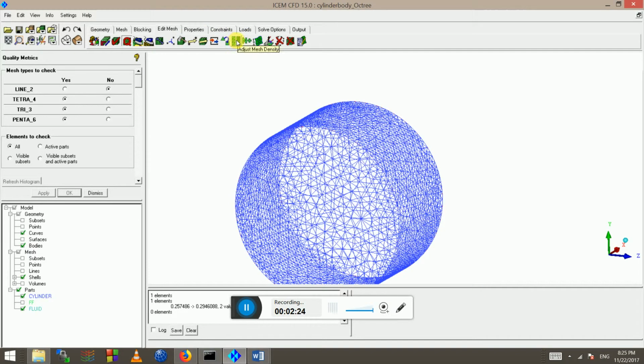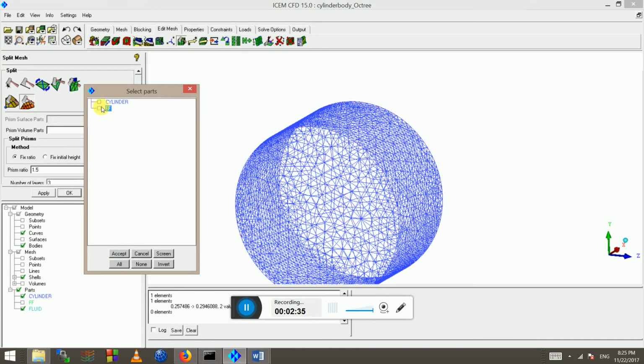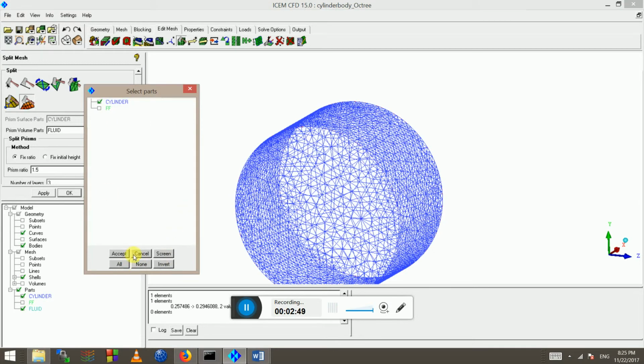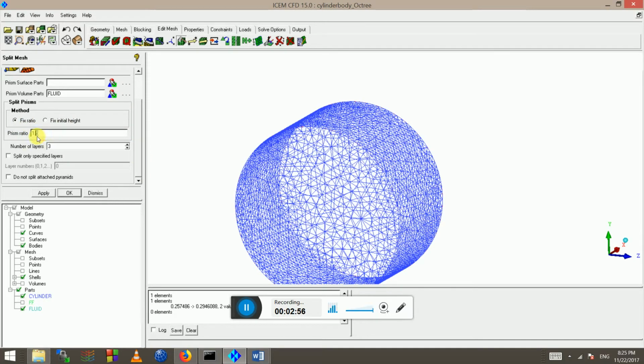Okay, so let's find the prism distribution. Here it is. Split mesh, split prism in the far field, cylinder, and volume parts fluid. There are no surface parts. Fix initial height. And actually, let's say fix ratio 1.2. And let's make this 10 layers for the purpose of this tutorial. Click apply, see what happens.